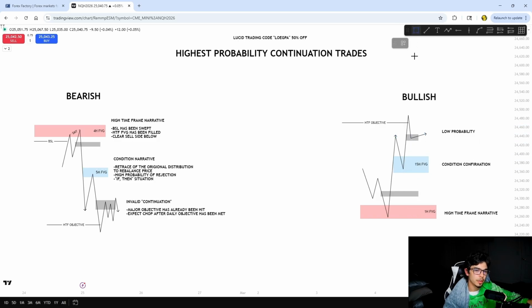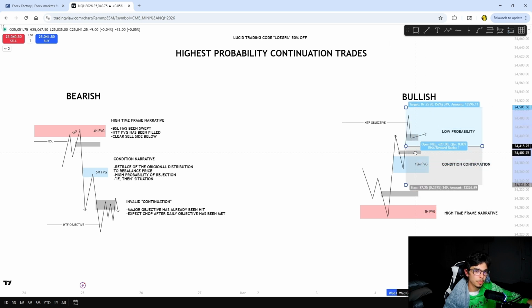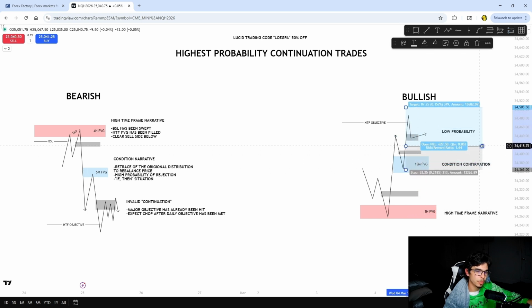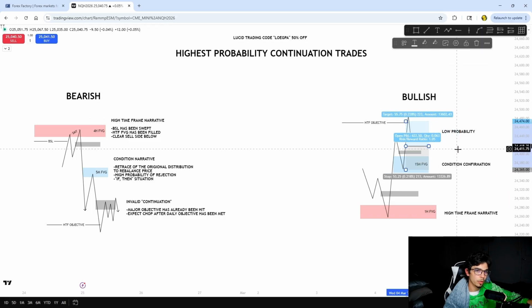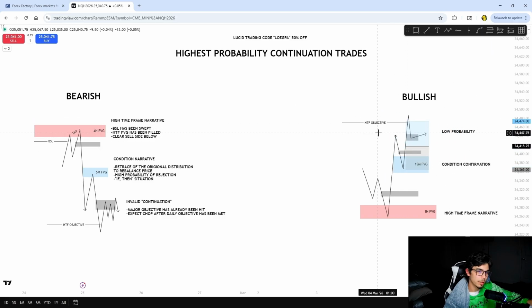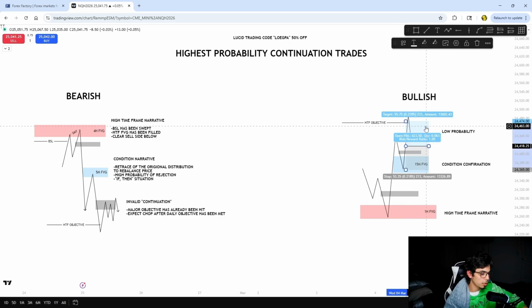action. In this scenario, if we come down, hit it, reject it, let's say we get a 3-minute inversion, doesn't matter. Go ahead, enter off the inversion, stops at the lows. We still have our higher time frame objective intact. Aim for a 1-to-1 or whatever your RR is going to be for that trade. And this is the highest probability setup you can possibly have.